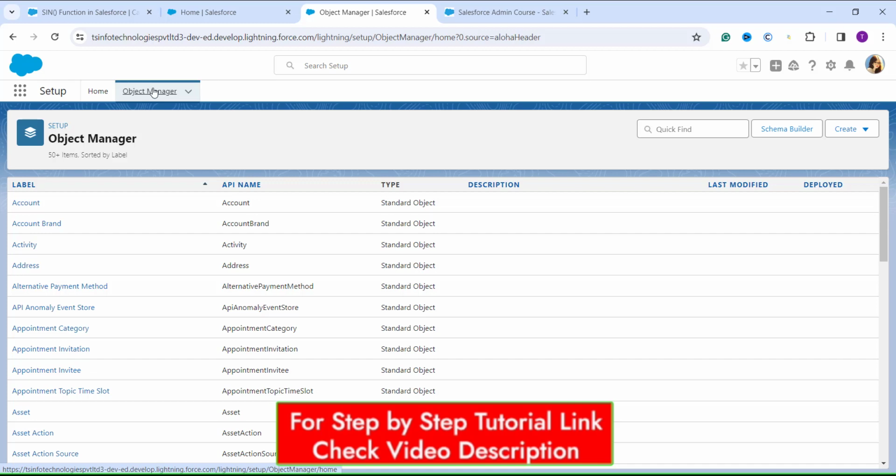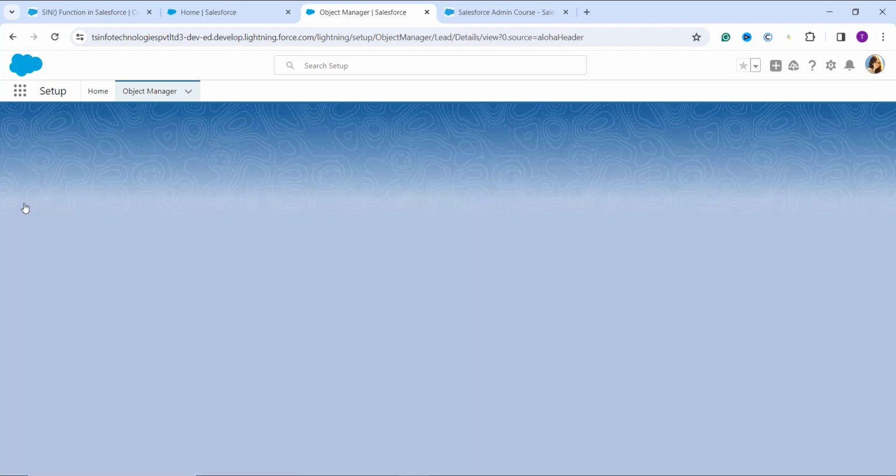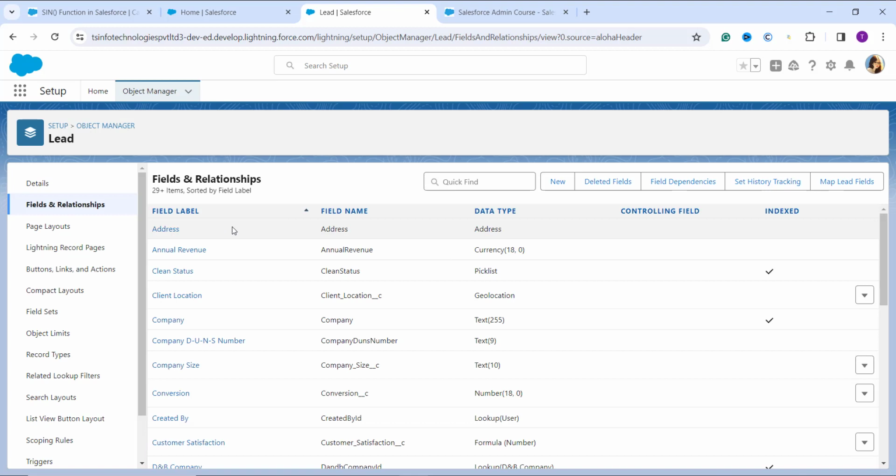It's time to choose the object on which you want to apply this SIGN function. I am going to monitor the sales of the lead team performance, so I am going to use the Lead object. Here in the Quick Find box, I search for the Lead object, and once I search, it shows up here. I click on that, and now it's time to click on Fields and Relationships, because we are going to create a new field as we are going to use this function in a formula field.